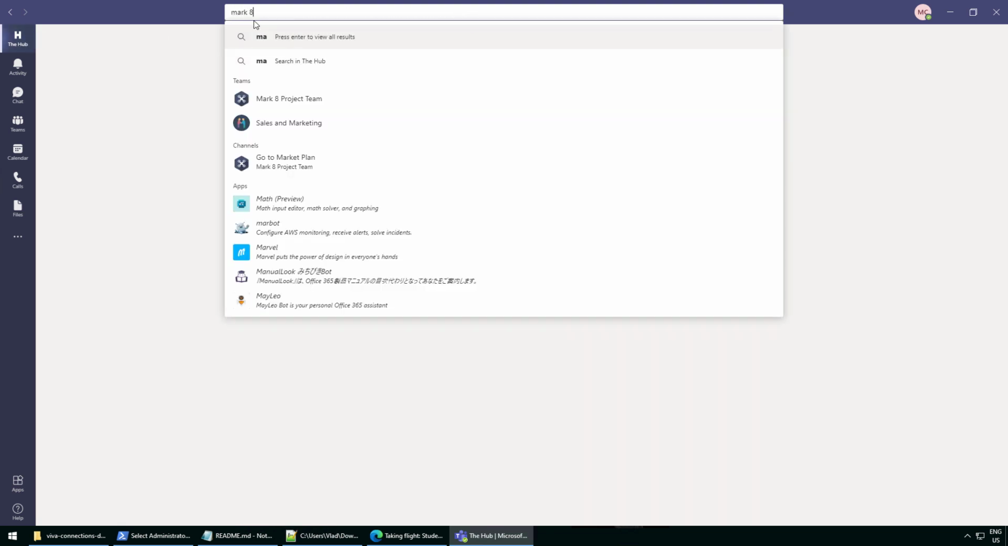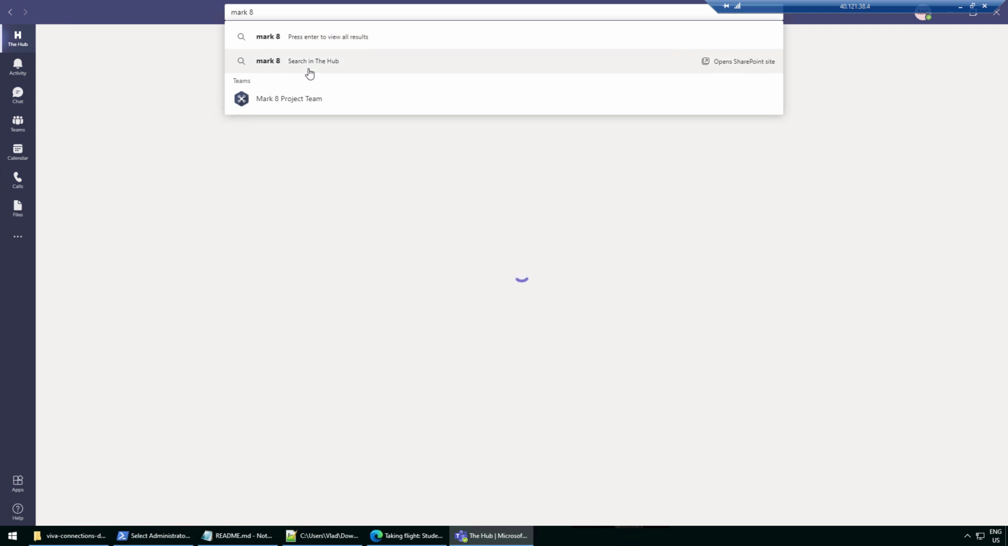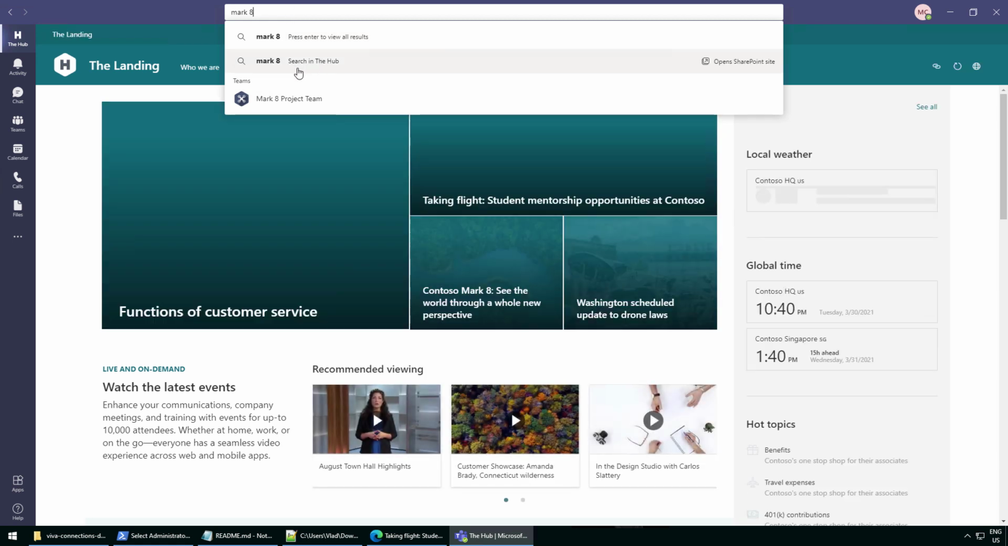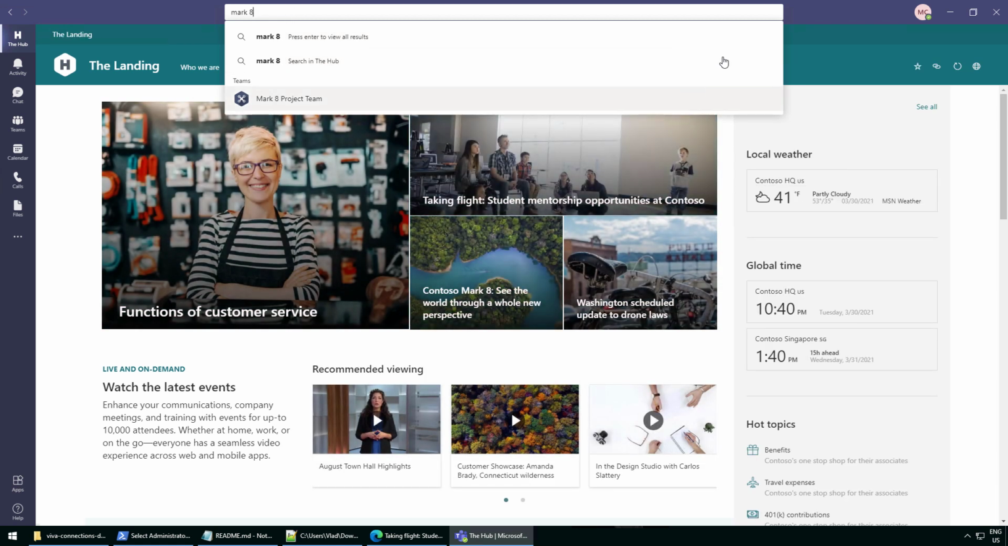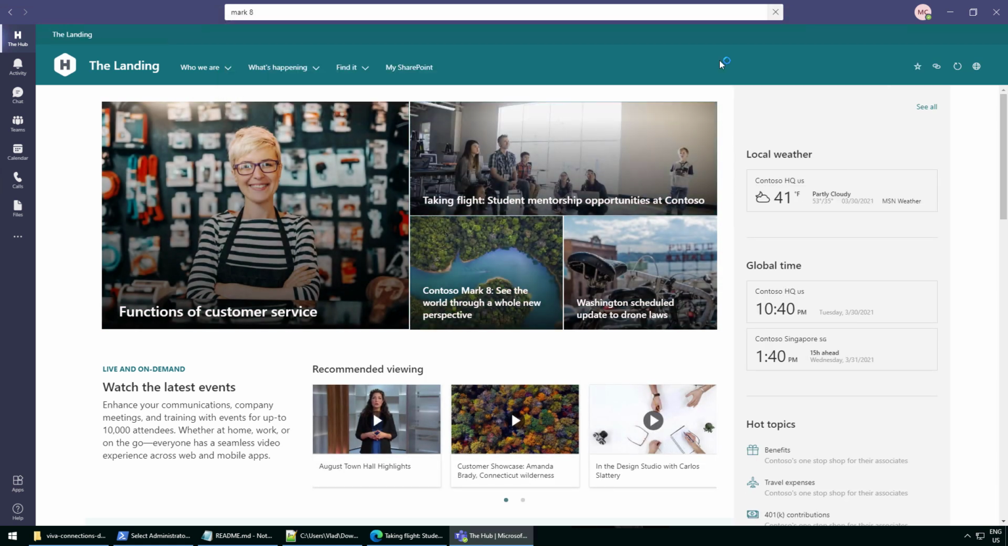But let me go back here. Let me search Mark 8 again. You see the second option is Mark 8, search in the hub. It took it away. There we go. Search in the hub. And this will actually open the SharePoint site in the browser.